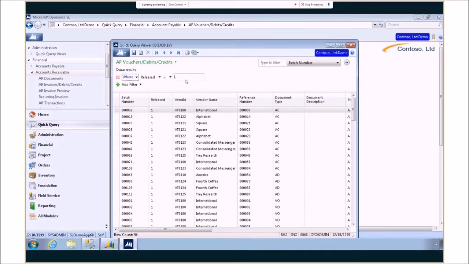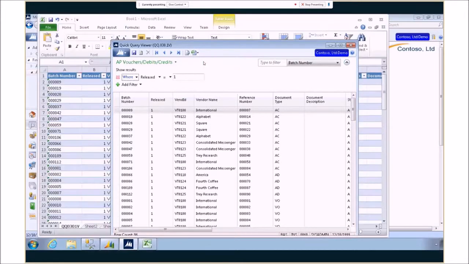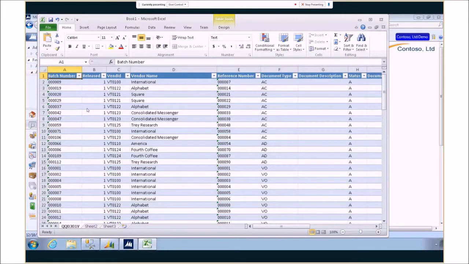Now, with Quick Query, you're trying to get to an answer, either to drill back into the SL screens or to take that data and push it out into Excel. We still have that functionality here, but we've enhanced it for SL 2015. We do have the standard feature which you have now, Grid to Excel, which takes the data and puts it off into an Excel document.